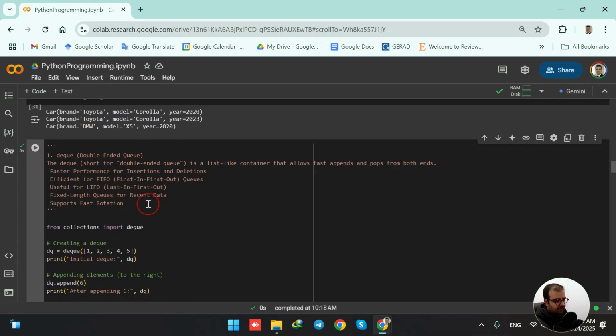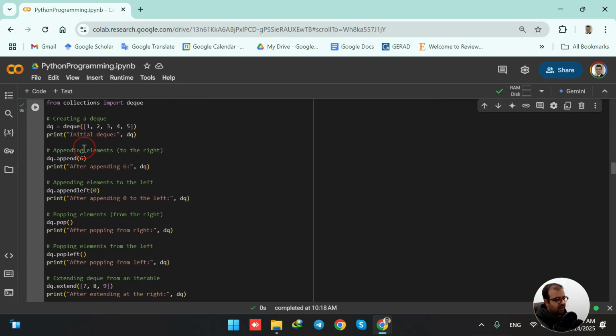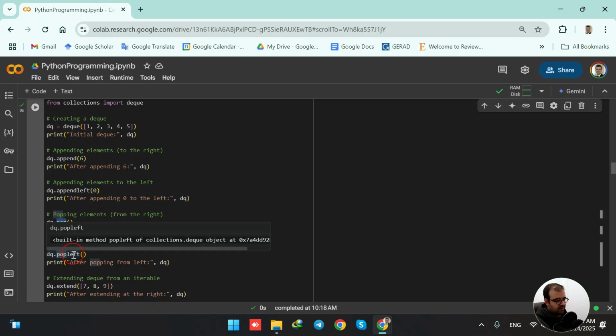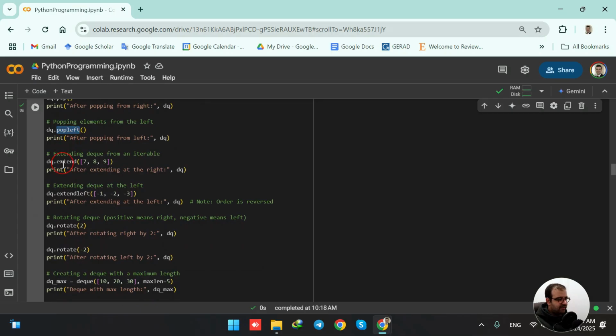And we are going to have some coding exercises to see how the first in, first out would work and how last in, first out would work. So let me review the code. Here is how we created and initialized our deck. Here is how we appended an element from the right side, how we appended from the left side, how we popped from the right side, let's say to delete an element from right side, and how to do that on the left side, how to extend it.